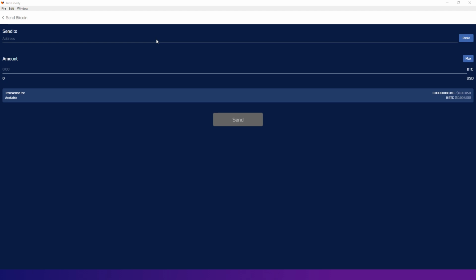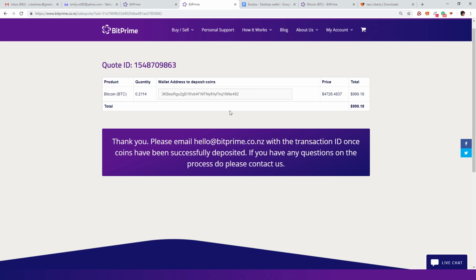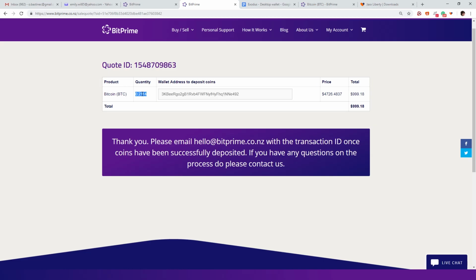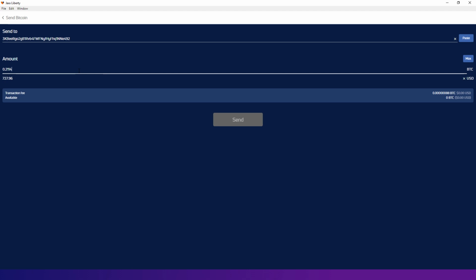Let's just assume that you've received a sell quote from BitPrime and you have to insert our address. Copy the address from the received quotation and paste it here. Check that the address is correct, enter the quantity, and increase it by the relevant transaction fee, then press the Send button.